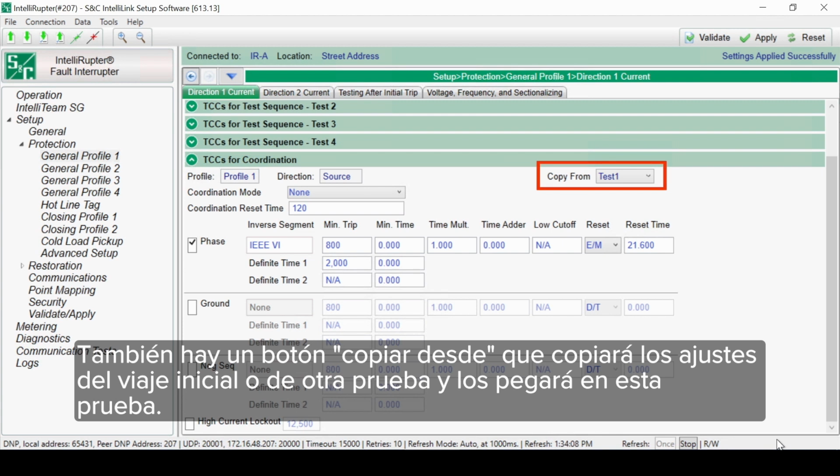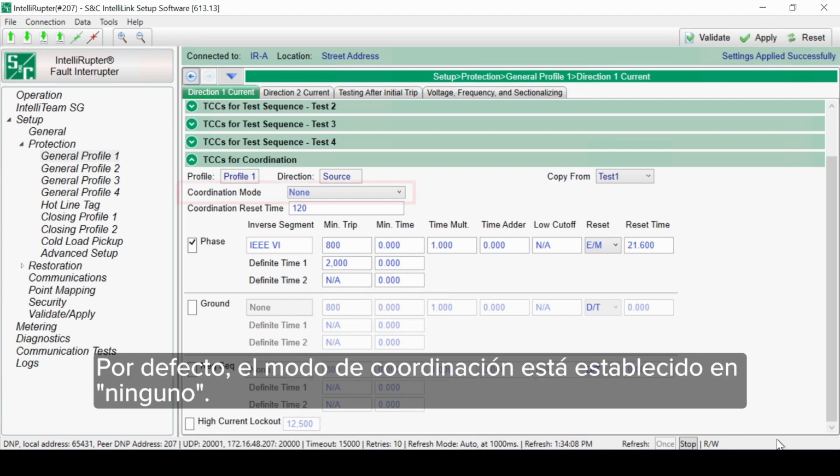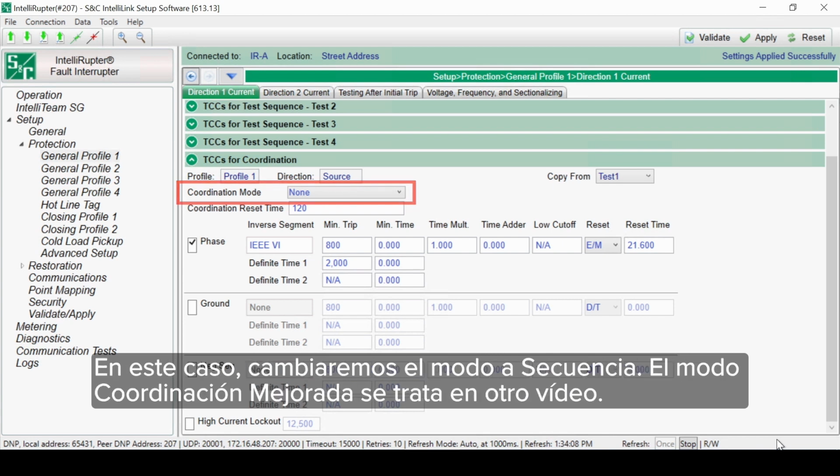There's also a Copy From button, which will copy settings from the initial trip or another test and paste them into this test. Settings can then be modified to fulfill the purpose of each test. By default, the coordination mode is set to None. In this case, we'll change the mode to Sequence. Coordination Enhanced mode is covered in another video.